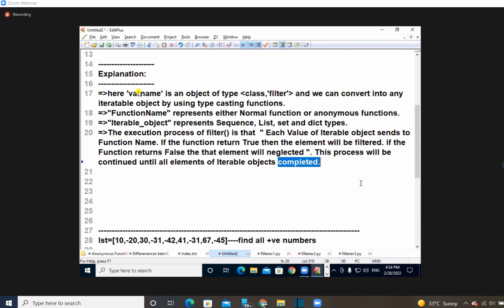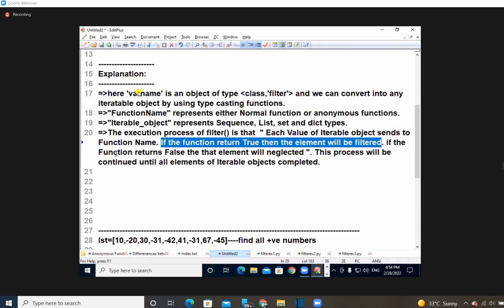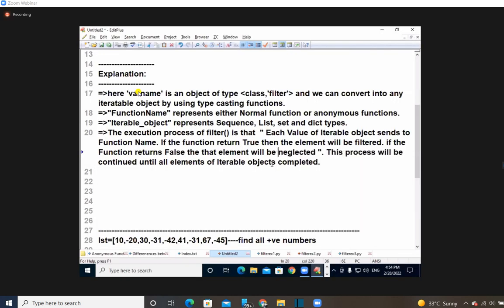Understandable or confused? Is it clear or confused? So the execution process of the filter function is that each value of the iterable object is sent to the function name. First point: if the function returns true, then the element will be filtered. If the function returns false, then that element will be neglected. This process will be continued until all elements of the iterable object are completed. This is the algorithmic procedure of what? Filter function.